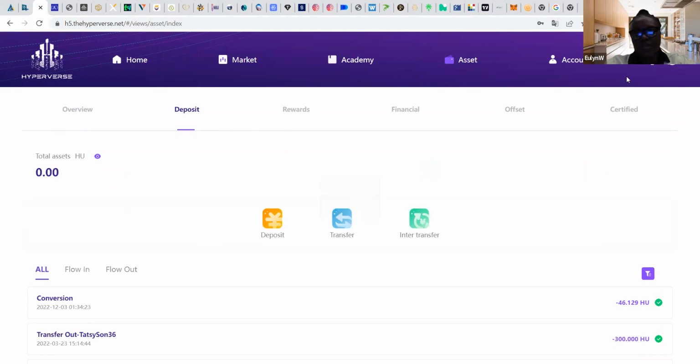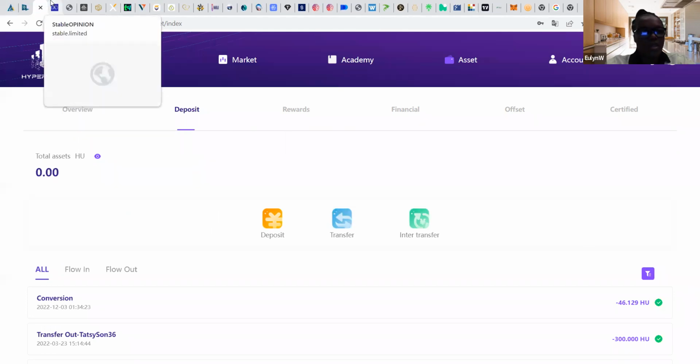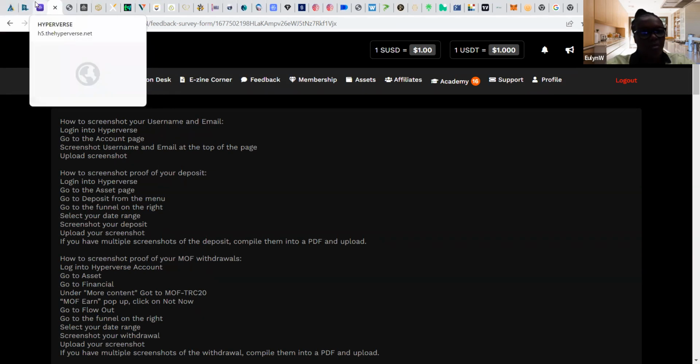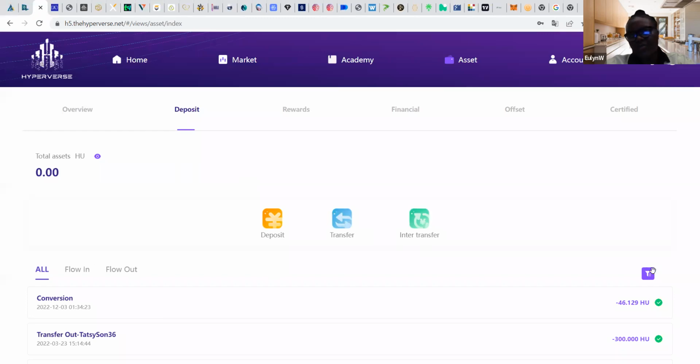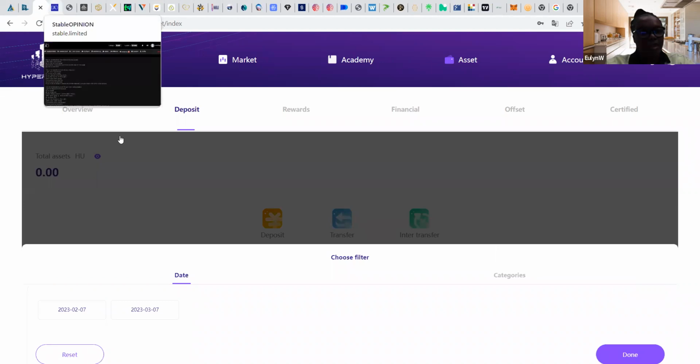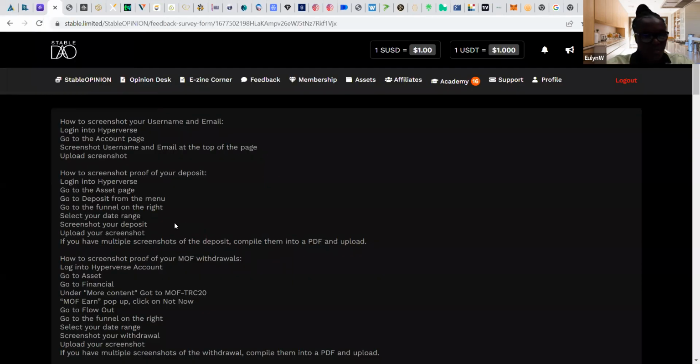And then the next step is, go to the funnel on the right. So I'm going to go back to my HyperVerse account and go to the funnel. This is the funnel here where I'm moving my mouse, the funnel on your right. So I've clicked on the funnel, and I'm going to go back to the steps again for it to tell me what I need to do next. So I've clicked on the funnel on the right and I need to select my date range.